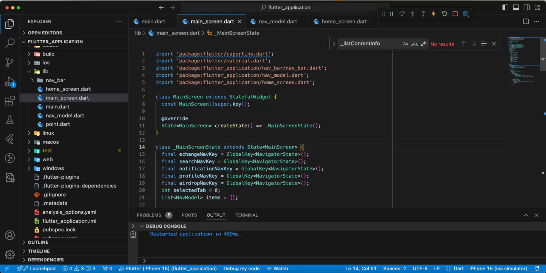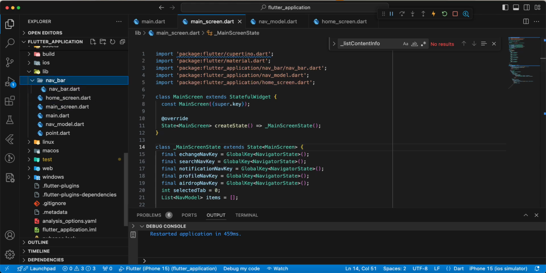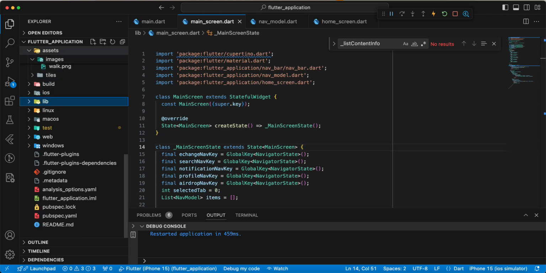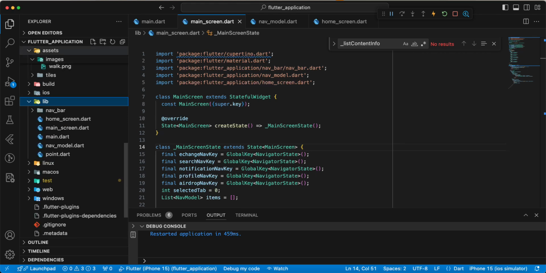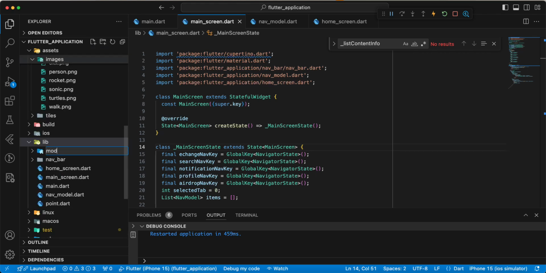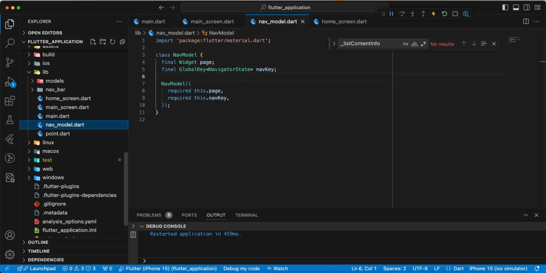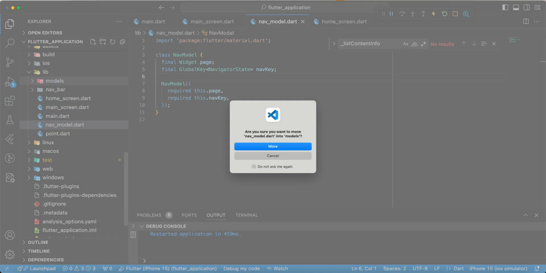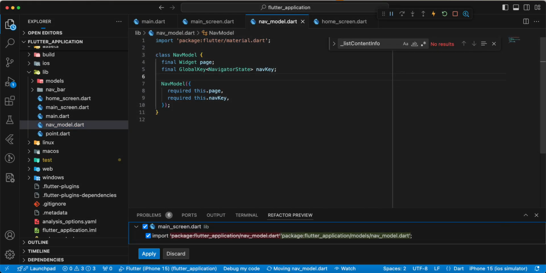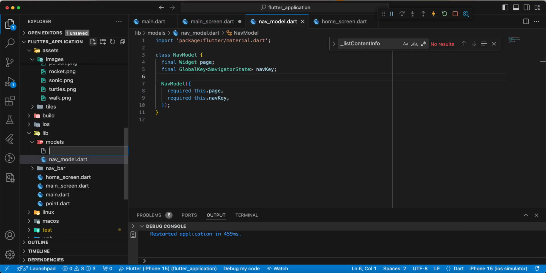In this video we create settings for the Hamster Kombat Flutter application. Now we create folder models. Then we add nav model to models and create settings item data model.